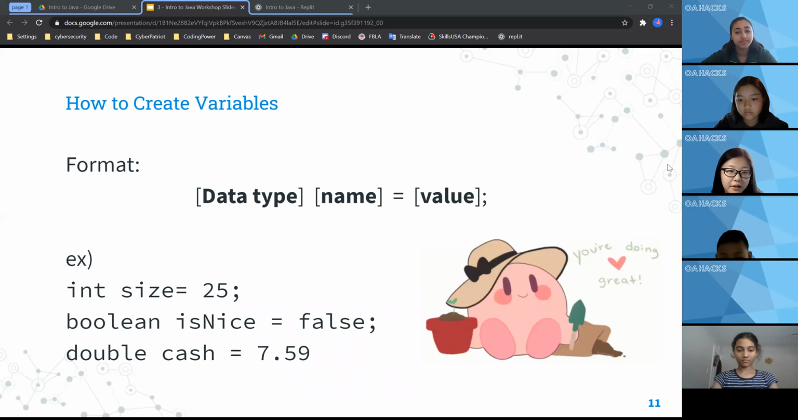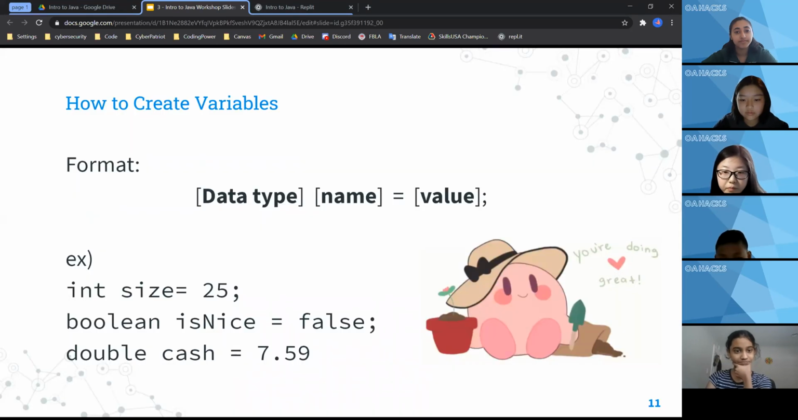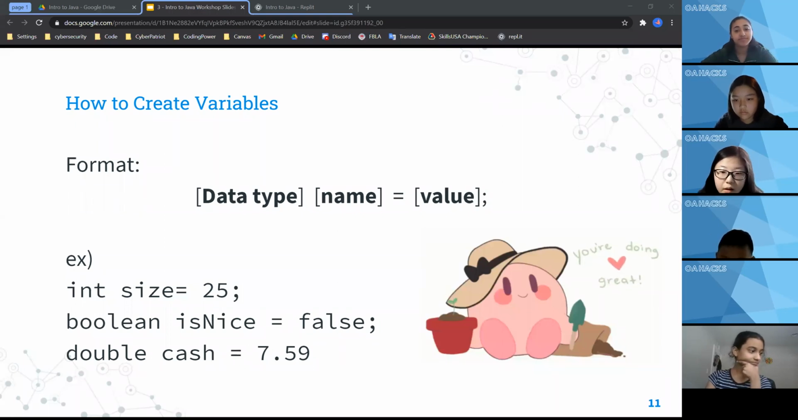So how to create a variable. This is the basic format of how to create a variable. So first you'll have the data type, and following that will be the name of your variable. And then after an equal sign, you'll assign its value. So you have examples down here where you start with data type integer, and then name it size, and then assign a value of 25. Okay, next.